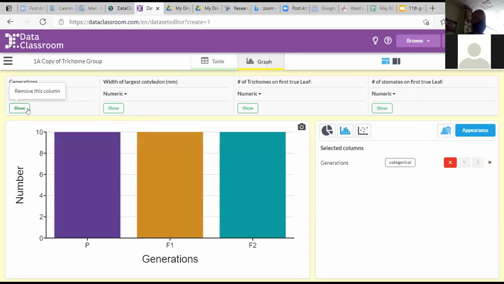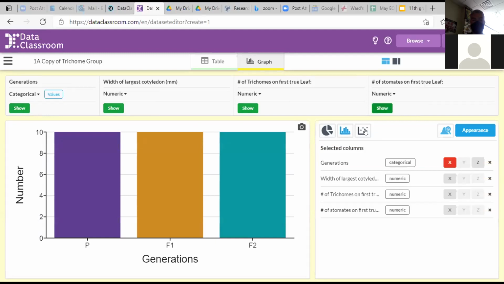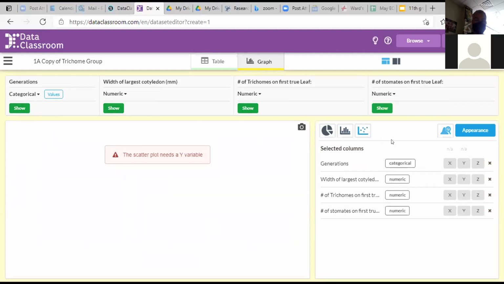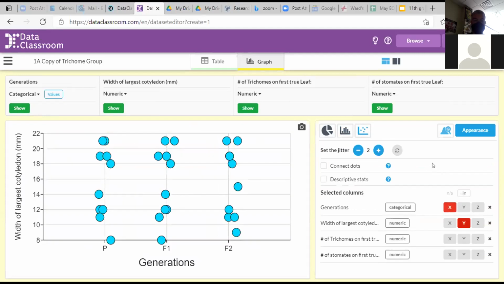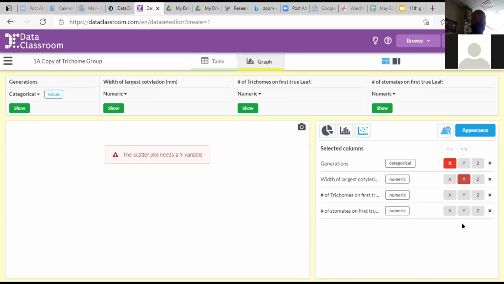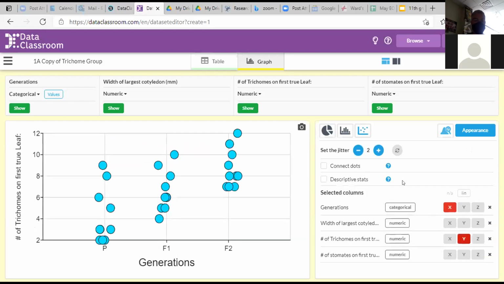All right, and I want a scatter plot. Now, when I click scatter plot, it's going to be like, what are you doing here? It's okay. Over here where it says generations, this is my independent variable. That's my X variable. It's going to be on the X axis. This generation should be on the X axis. It's your independent variable. So I'm gonna click X and then Y. Now, let's check this out. I actually wanna look at trichomes. That's what was actually under selection.